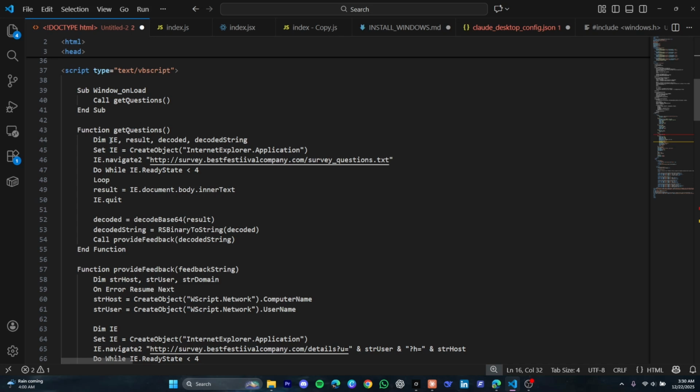These variables will store different kinds of data. The IE will store the Internet Explorer object, and the result will store whatever we have downloaded from any URL, in this case from this one. And then the decoded variable will store the base64 decoded data, and the decoded string variable will store the final string version.